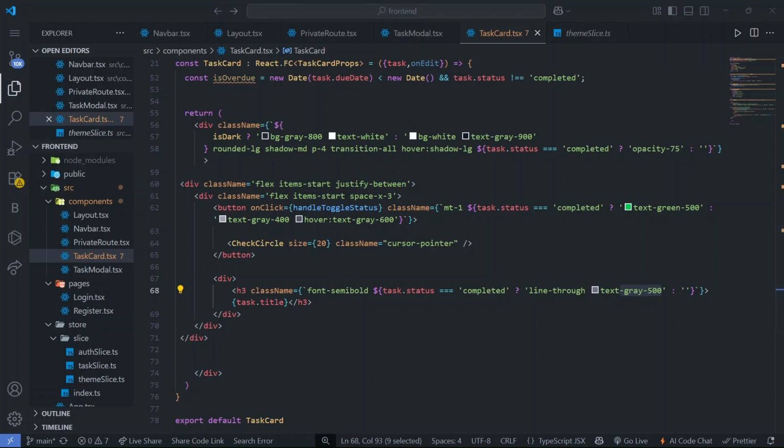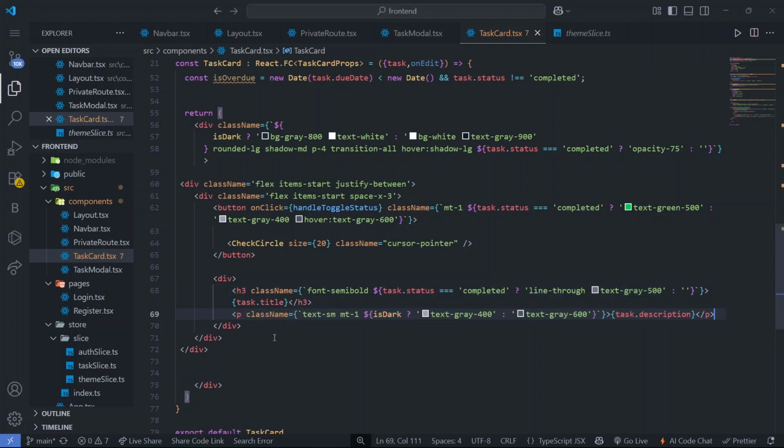Other than that, we have a paragraph tag. Similarly, in this div we'll write a paragraph tag. In this paragraph tag, if it is dark mode it will show this background and all, right? And here the task description, this data is coming from our database. Then after that we can go and create another div.